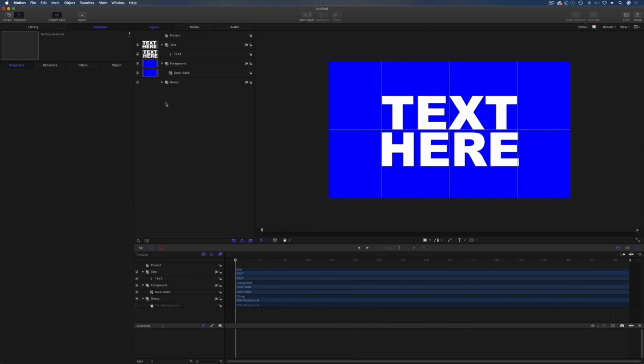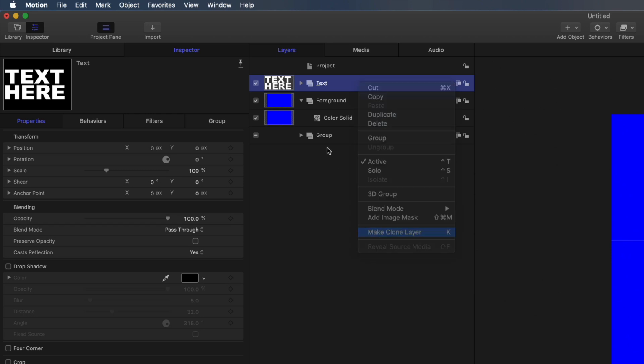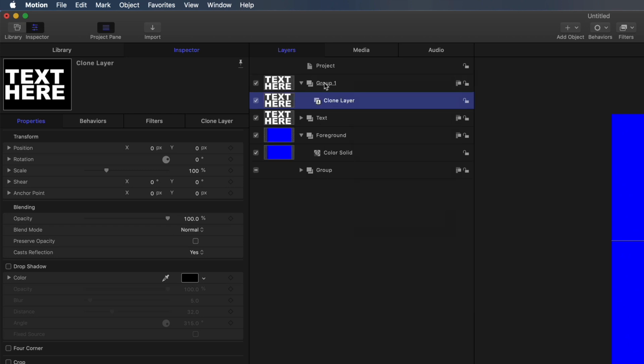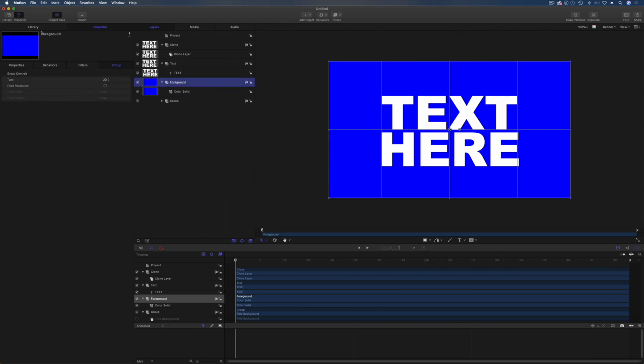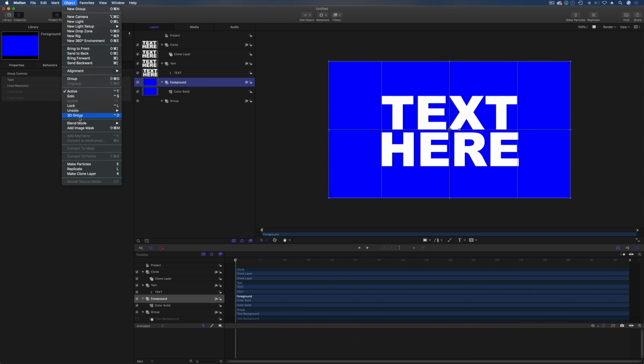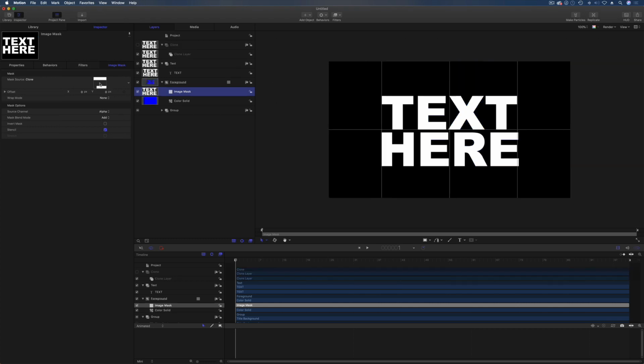Now what I'm going to do is try to knock this text out of the foreground. So that's not a problem, but to make life easier, I'm going to make that into a clone layer. So we've got a clone layer, and let's call this Clone. Like that. And then go back to the foreground, and I'm going to add an image mask to that. Yeah, and then drop the clone layer into there.